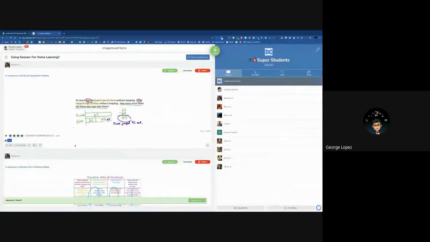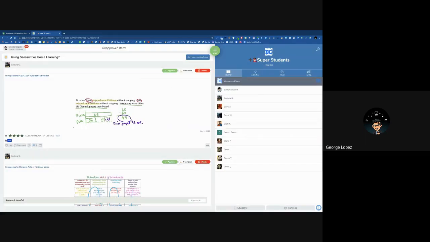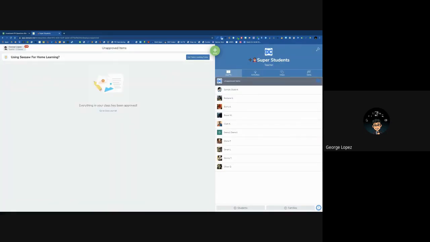And now this standard has been graded there. And now that you've done this, remember, you can approve these one at a time, but once you've taken a look at them, you can approve them all if you want to. So I'm going to go ahead and approve them all. And now those have been returned to students. As you can see, I have nothing else to work on here.